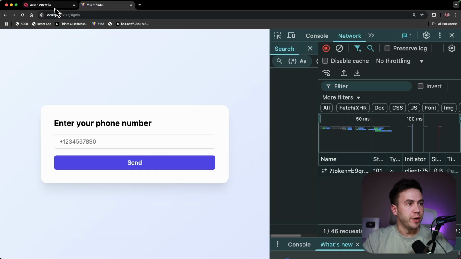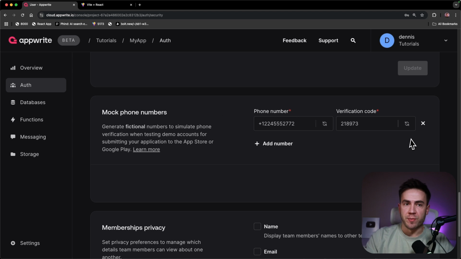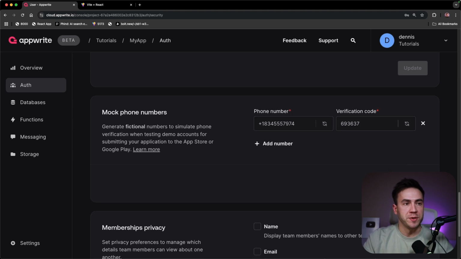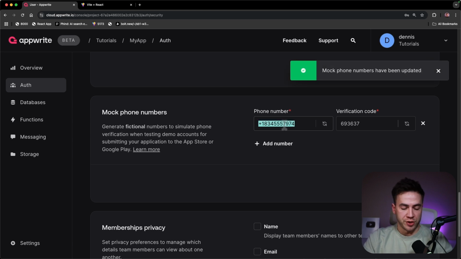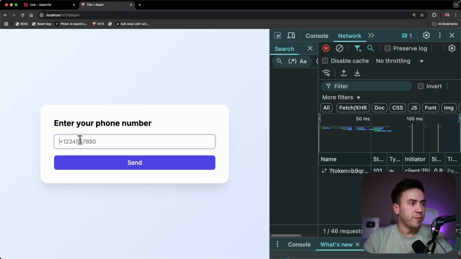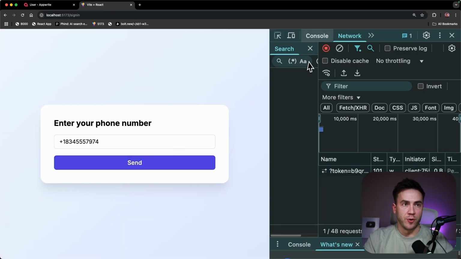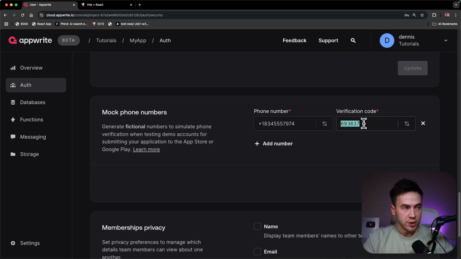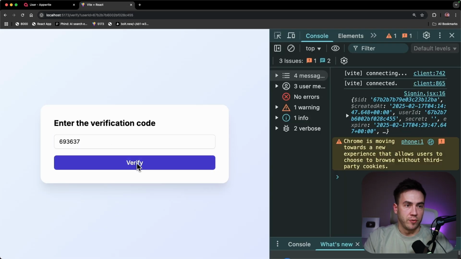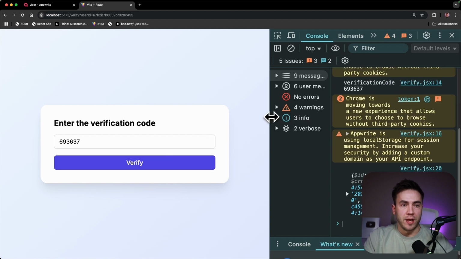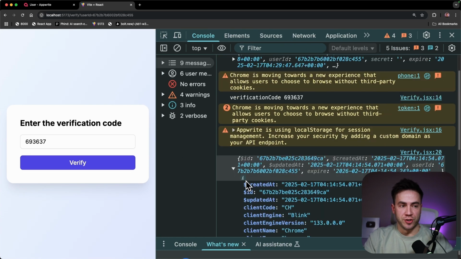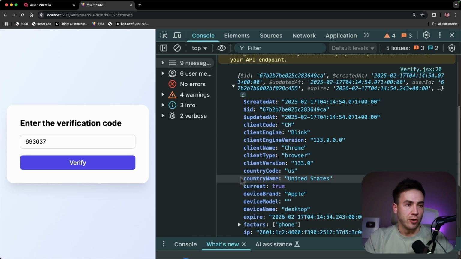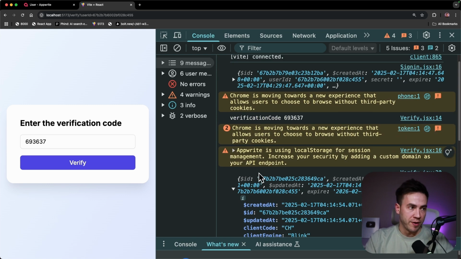And what I actually want to do here is go ahead and generate a new phone number and code. So let's go ahead and create a new one here. We'll hit update just to make sure we have a fresh start so nothing else interferes. So let's go ahead and enter that phone number. Now we can enter the code. Let's go ahead and get that, and we'll hit verify. And here we go. This is that session. So the session object is right here. Now it's actually set inside of our cookies and local storage. Appwrite takes care of all of that for us.